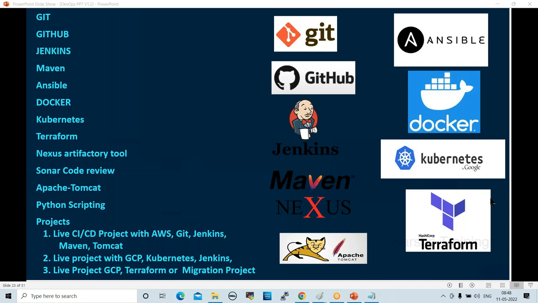In that, we create servers, we deploy packages, we install Jenkins, Git, Maven, Kubernetes. These tools we install on AWS and practice. What about Ansible? Can we also use it? Yes, Ansible also. Yes, Ansible, Docker, Kubernetes, Terraform, every tool. These are very advanced, core tools.